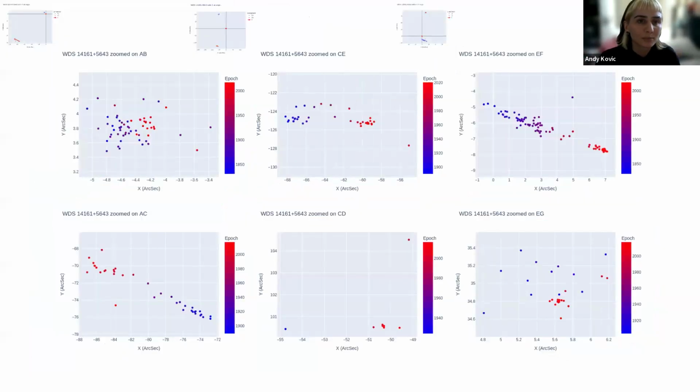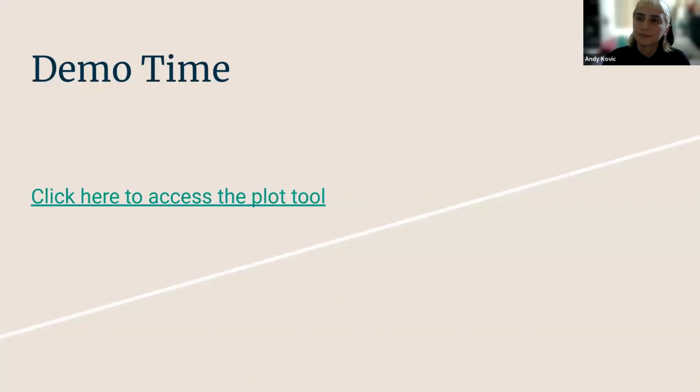And so here's actually the performance of the septuple star system as well. And we can see that with ease, this plot will produce beautiful visualizations of the positional drift of double stars over time, no matter how many components it holds. And I actually wanted to run through the plot tool with you guys in real time, just to show you some added functionalities.